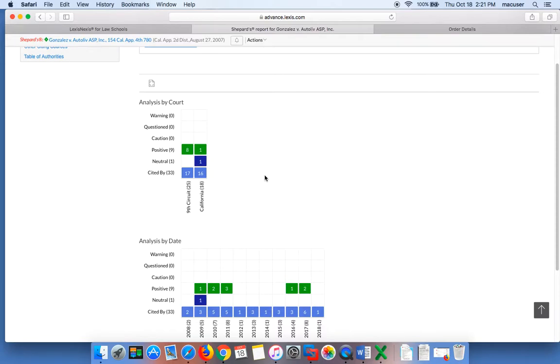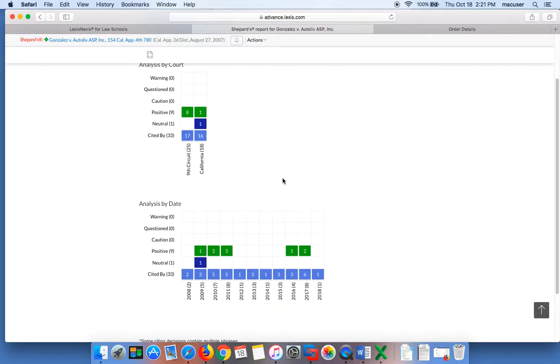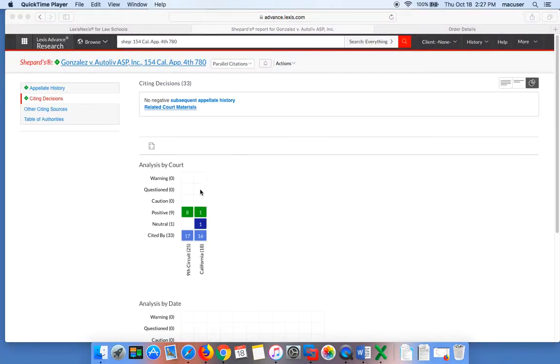But if I was looking at Roe v. Wade, this grid view would be a really helpful way to see how all the courts have interpreted this case. I can actually click any of these boxes here, like this one, and find out which 8 cases gave Gonzalez positive treatment.